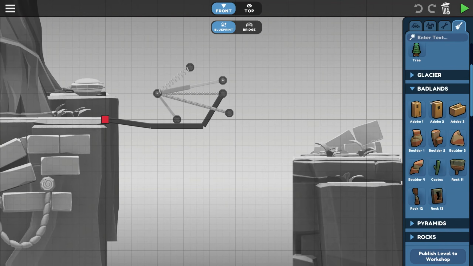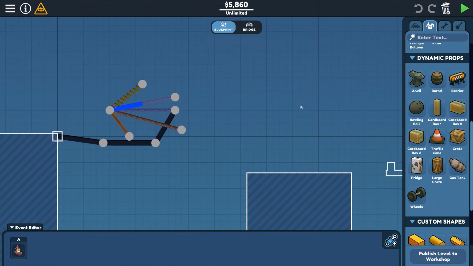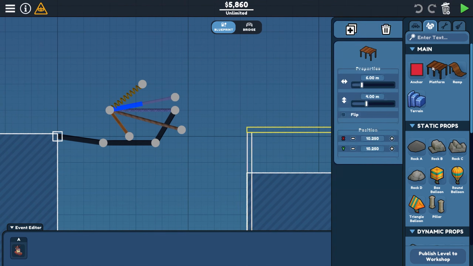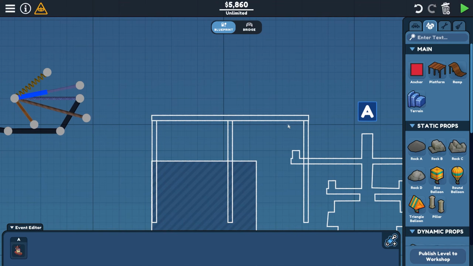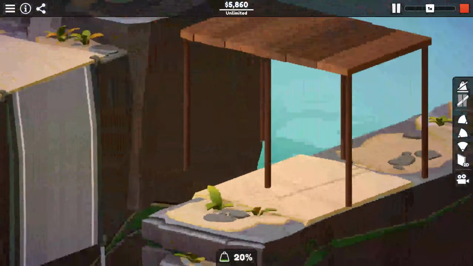For the props in the sandbox, not the decorations, but the props, the platform has been changed, so now it sticks out much more to the side. Actually, they changed it since I last looked at it.